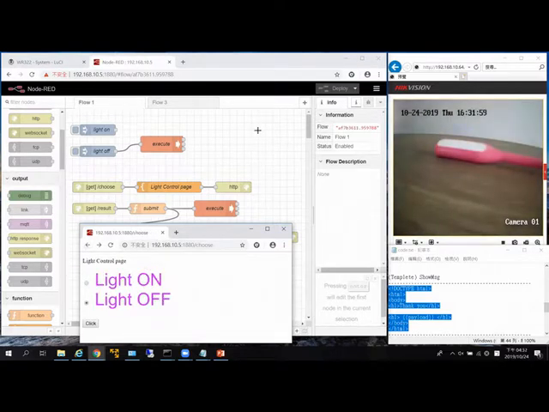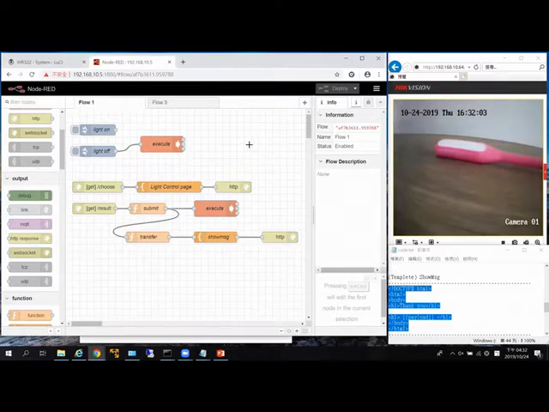Okay, this is today's hands-on. With the NodeRED and the WR322GR-EC, we can do various applications with different flows. Today, we just show you these four demos to show how to control the light by the NodeRED. Any questions?